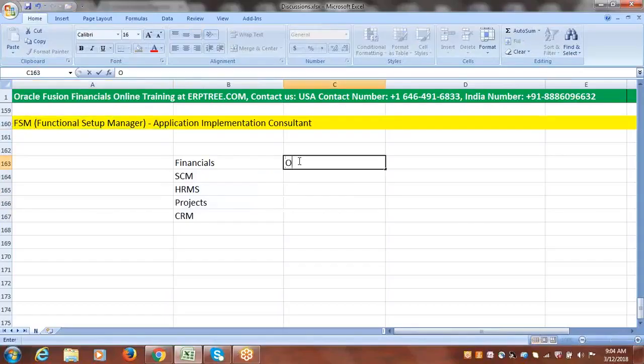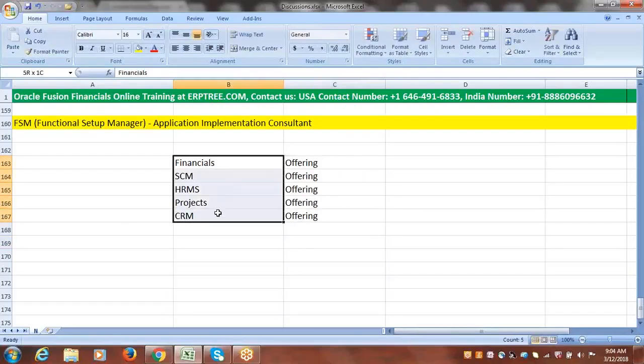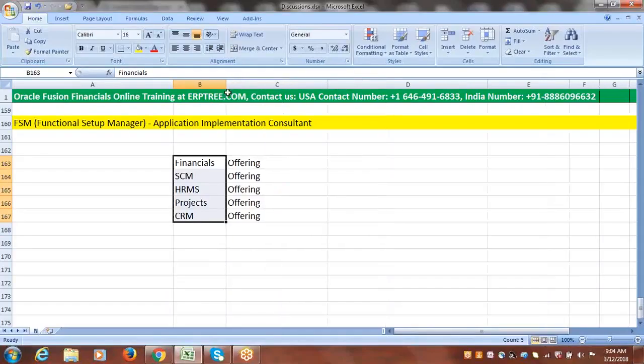Financials we call as offering, the SCM we call as offering, and everything we call as offering: HRMS, projects, CRM. These all we call as offerings. So as per FSM, functional setup manager, from where we do the setups, these all are, say, 5 offerings we have. So when you are taking the subscription from Oracle, we go offering based. You may just subscribe to the offering called financials.